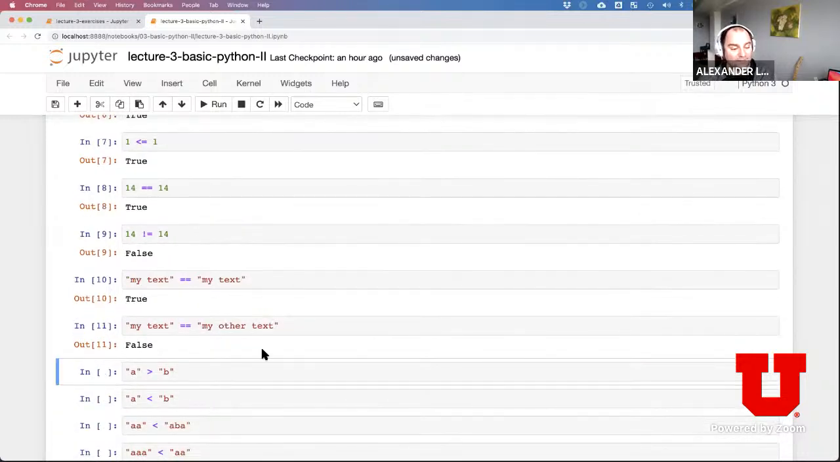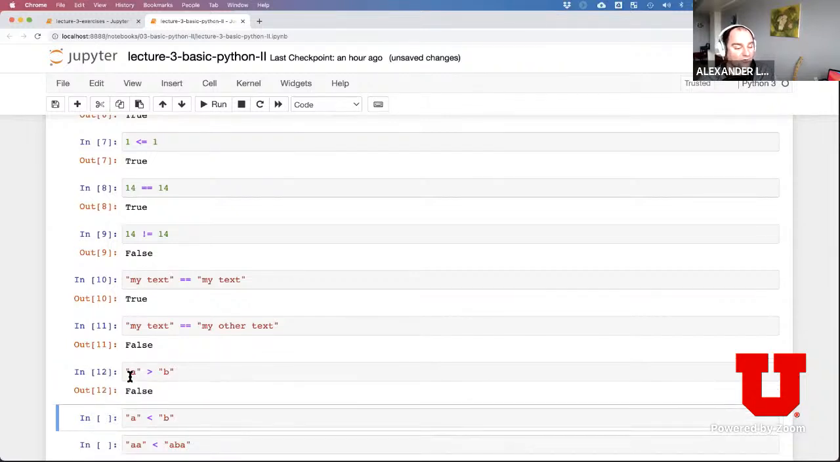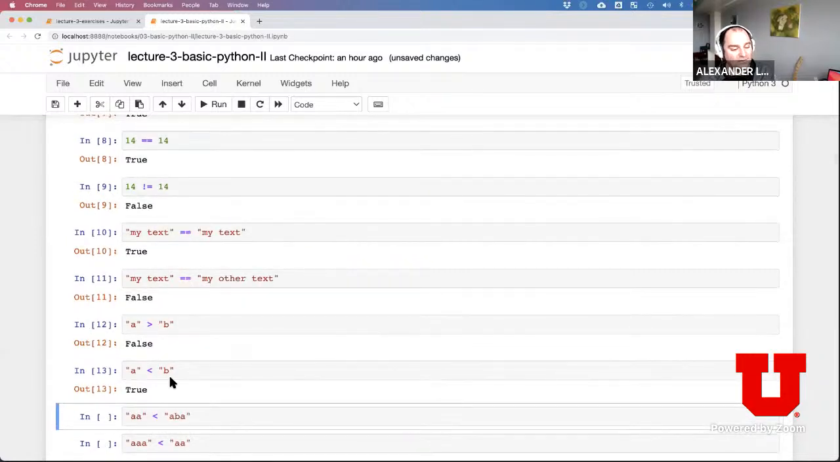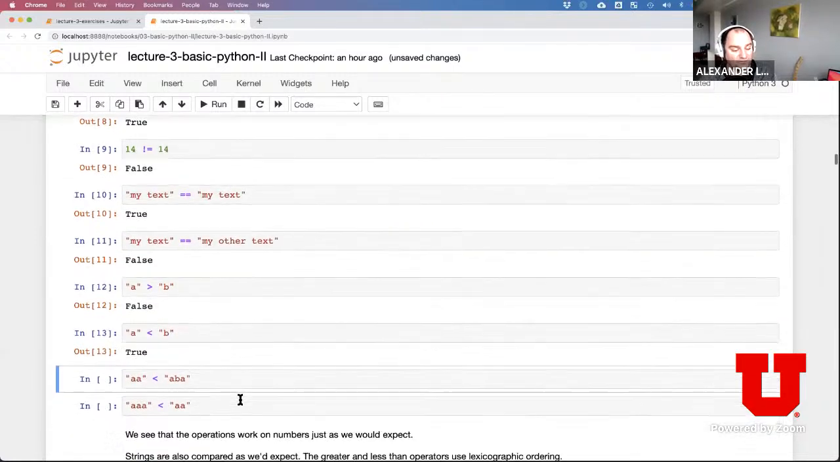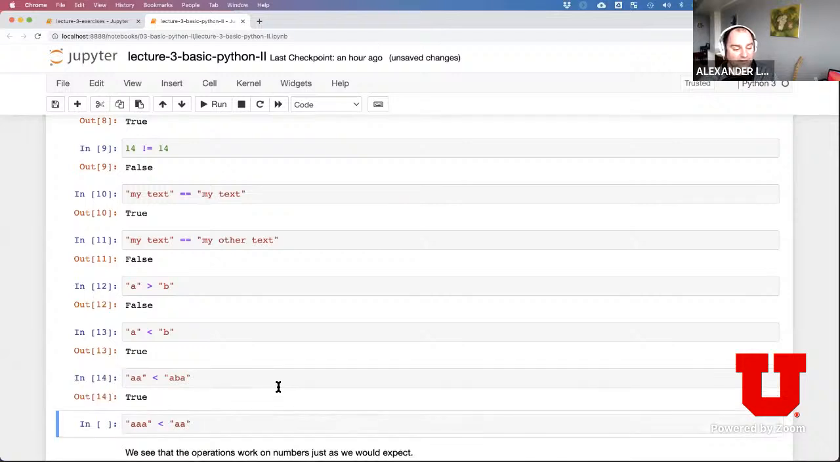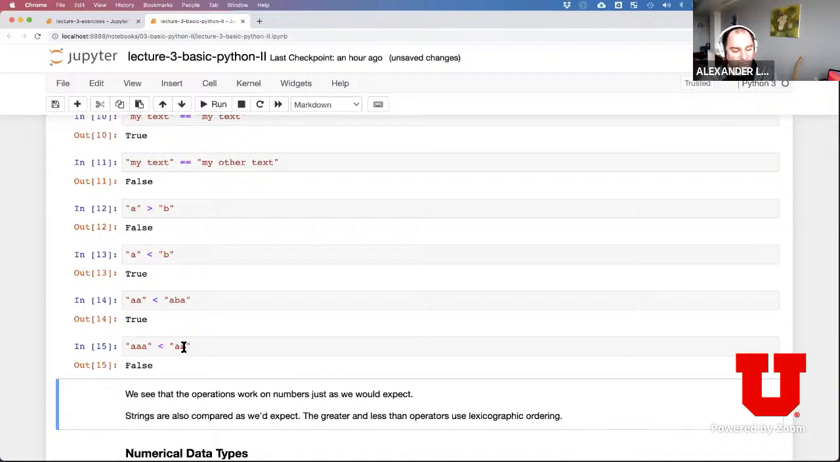I can do things like comparing strings by lexicographic order. So I can say the string A is bigger than B, which is false, or the string A is smaller than B. That's also something that not all of the programming languages can do out of the box. If I look at how it works, it basically does a matching by the order. So AA is smaller than ABA, and with AAA, the shorter string is the smaller value. So this shows us how these operations work, both on numbers and on strings.